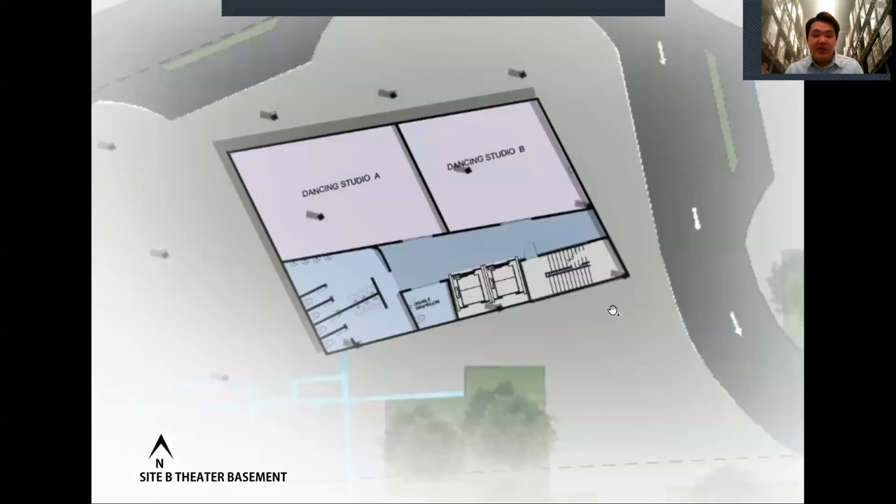So this one will be the basement of the theater. The basement is actually a dancing studio. They can practice in the dancing studio and then take the lift. If they have a show, they can take the lift up to the first floor for the show.